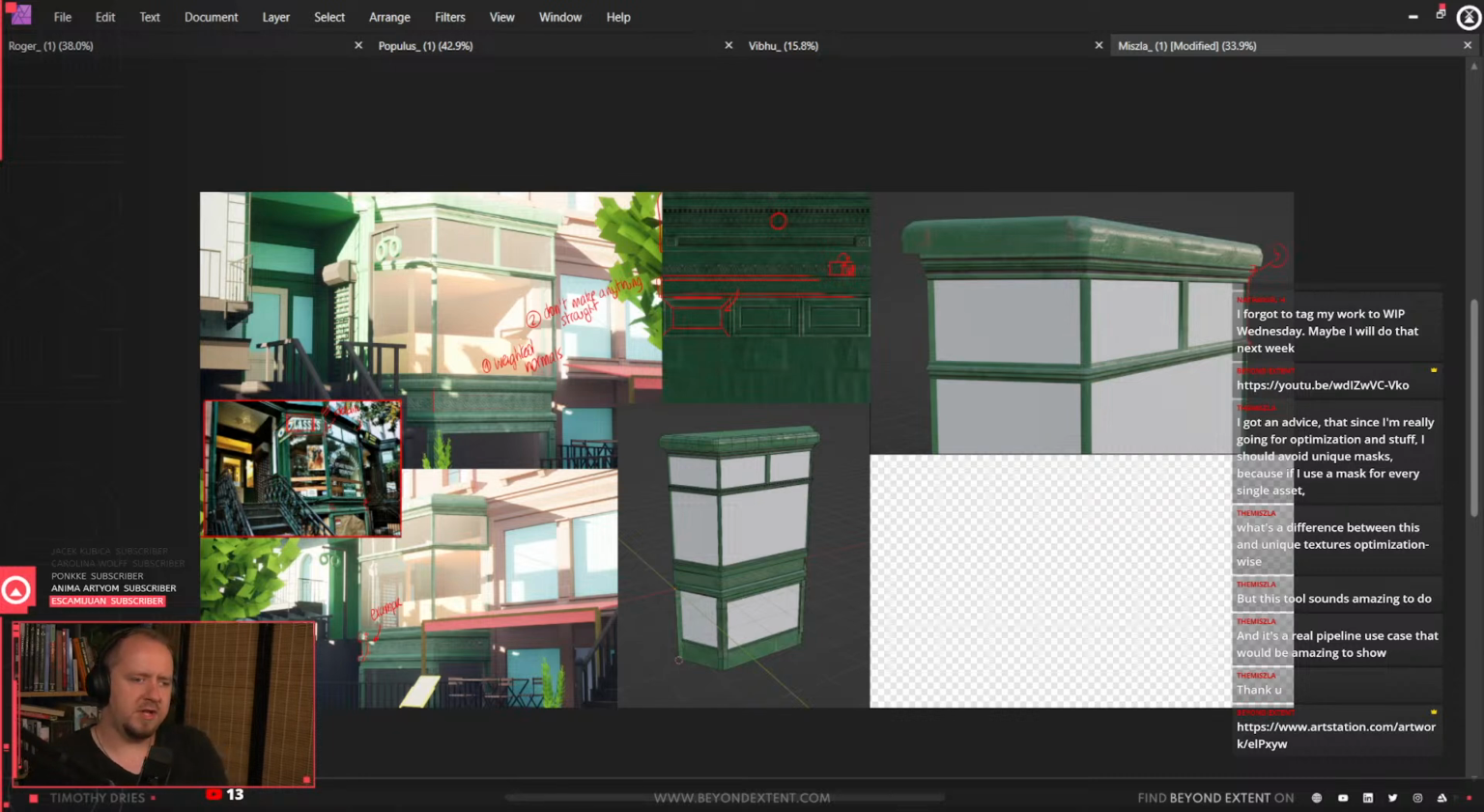But yeah, let me read that again. Let's see if I missed anything there, right? If I'm going for optimization, I should avoid using unique masks, because if I use a mask for every single asset, yeah, what's the difference between this and unique textures? That's the way it has been done, and I've worked with that workflow as well, and that works really well. So that would be my guarantee.